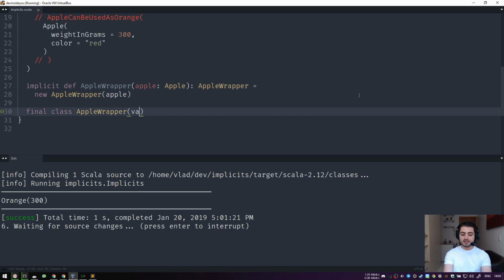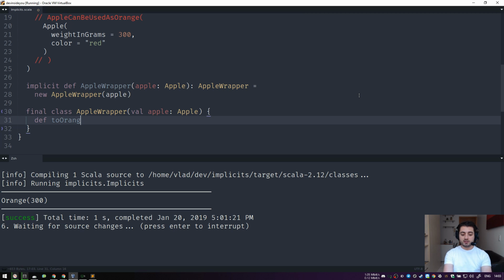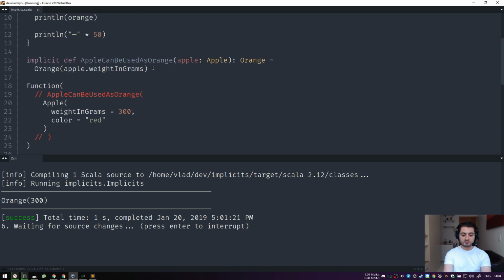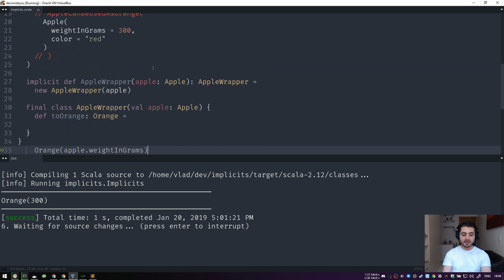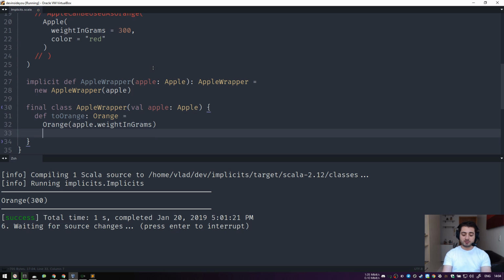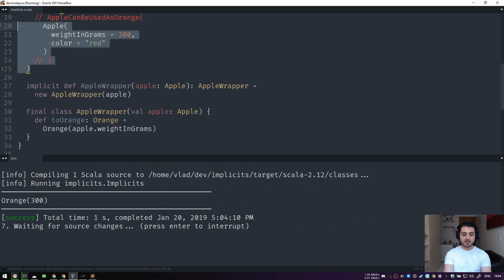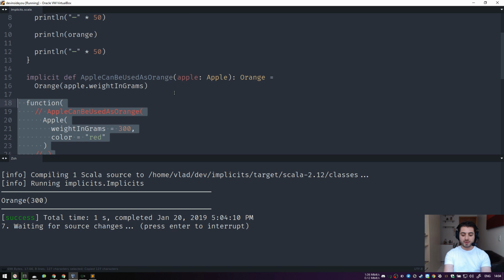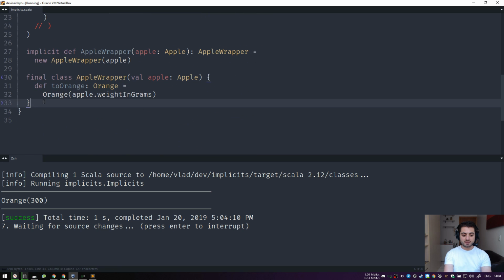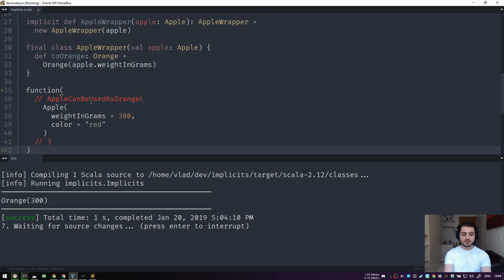Over here, it takes in an apple, and what it does have is a method called toOrange over here, and the implementation is exactly the same as at the top. So if I duplicate this line and I go down over here, the implementation is very, very similar. It's just that the usage is a bit different. So I'm going to copy that function call over here, and I'm going to paste that in over here.